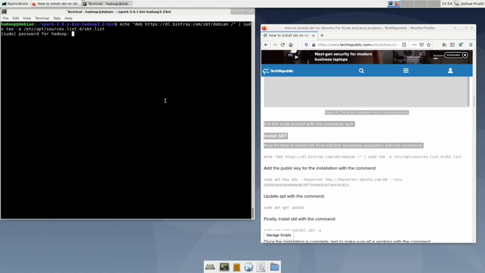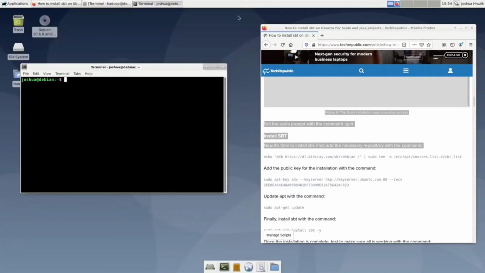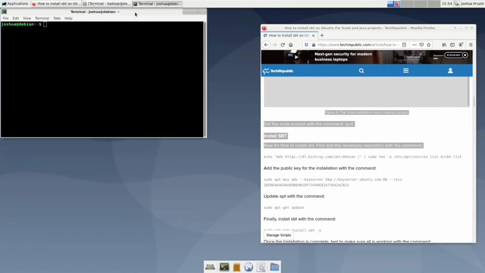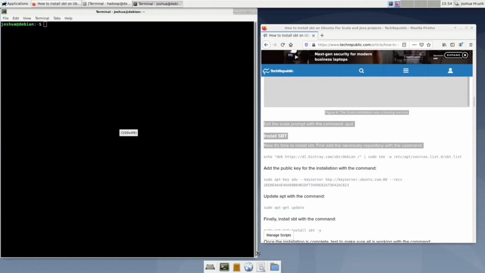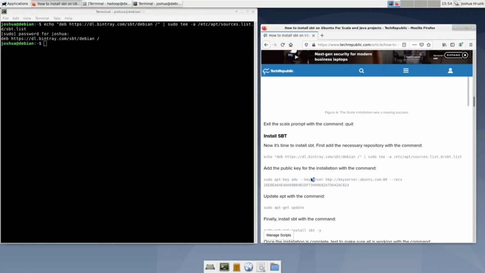Of course, the hadoop user is not able to issue the sudo command. Only my account is able to do that. So we're just going to open up another terminal. Let's hide that for a few seconds. So I'm now logged in with my personal user account, and then we're just going to paste that command, hit enter, and enter the password. All right, then we are issuing that command.